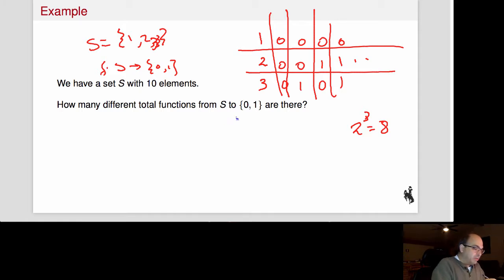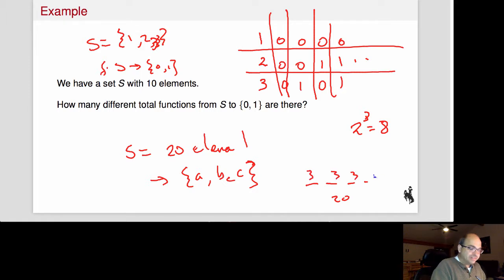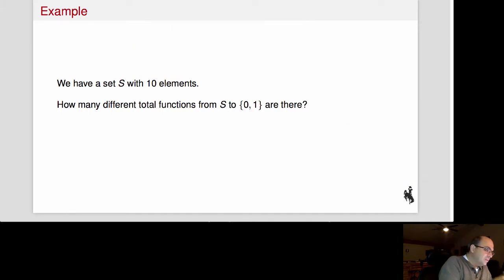Now by the way, you can generalize this. Let's say that S has 20 elements, and into the set {A, B, C}. Then how many functions are there? Well, let's see. I have 20 slots to fill, each one of them 3 different ways. So the answer is 3 to the 20th. That's how you reason it out. Notice that it's not 20 to the 3. That would be the number of ways to map 3 elements into 20 different possibilities. All right, so we're counting functions.